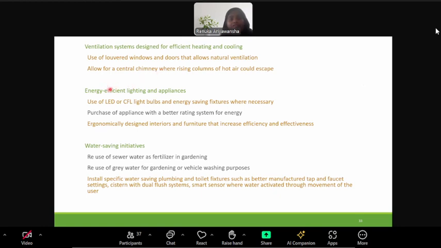When we consider energy efficient lighting and appliances, we can use LED or CFL light bulbs. You can see those LED or CFL bulbs. We can save energy usage with energy saving fixtures wherever necessary, and we can purchase appliances with a better energy rating system, and ergonomically designed interiors and furniture that increase efficiency and effectiveness. That is also very important. Thereby we can improve the energy efficiency in lighting and appliances.